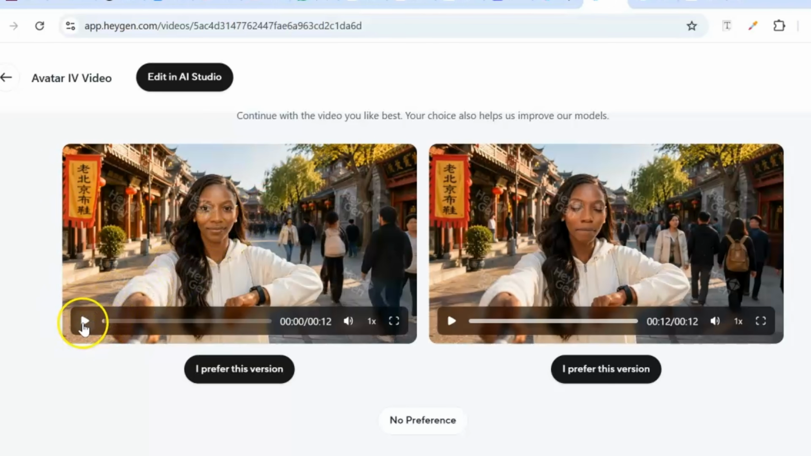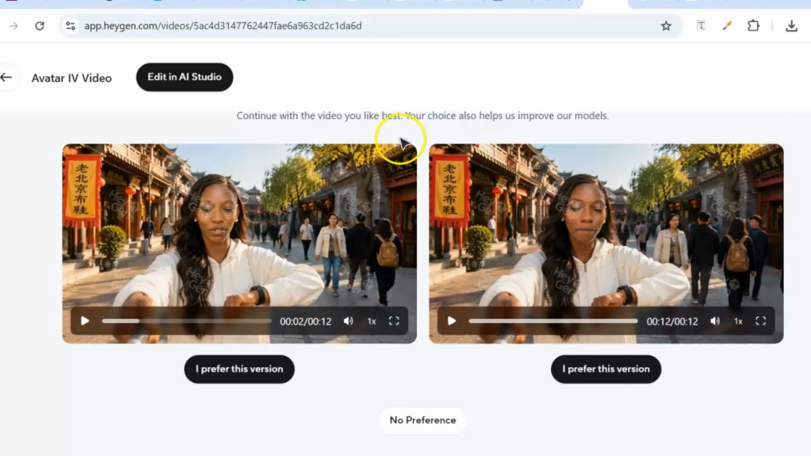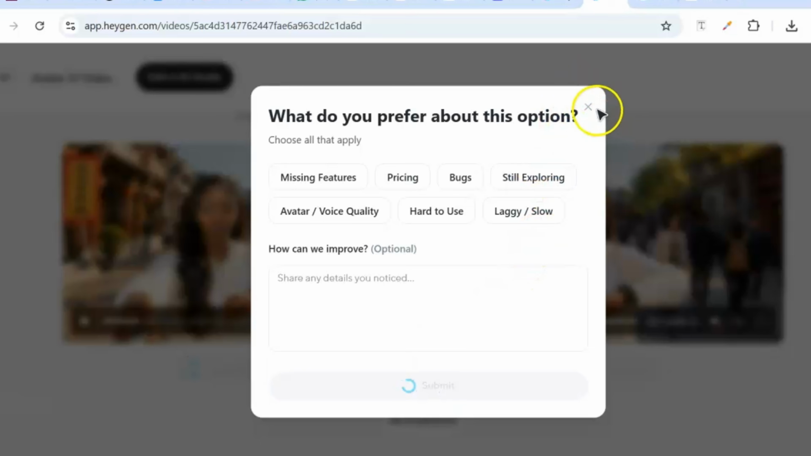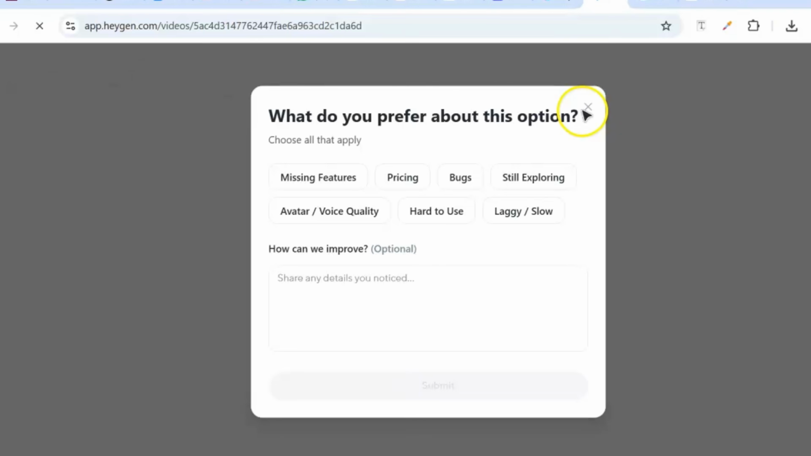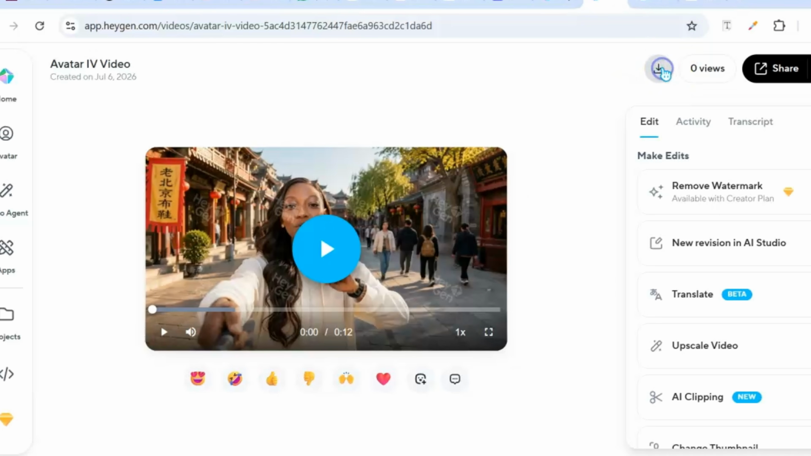We have two versions of the avatar video created for me. It's asking me which one I prefer. This is not real. So I'm going to click on I prefer this one. I played both of them. I think I prefer this one. And then I just click on submit. It's asking me some questions. Then right here I can go ahead and download.